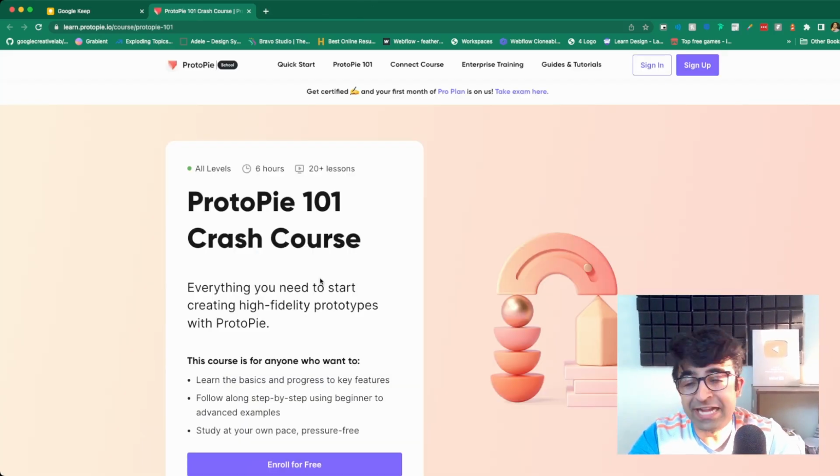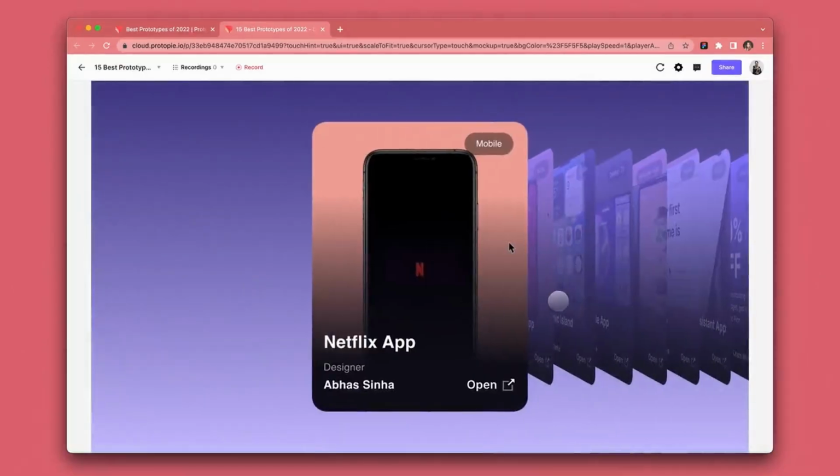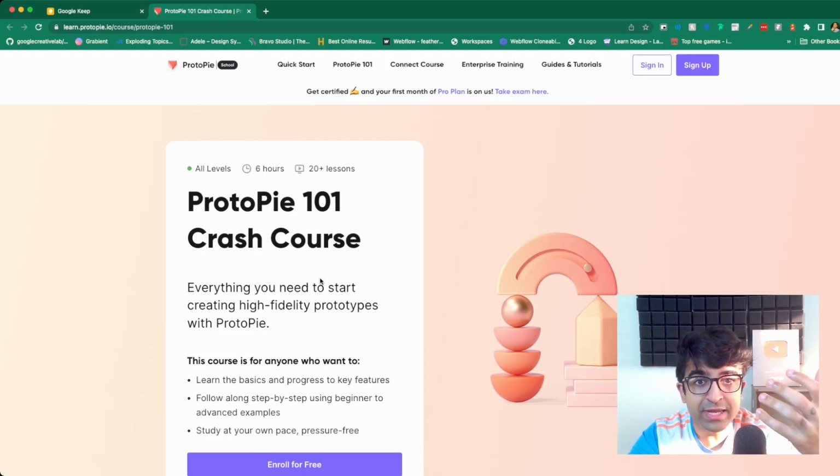Prototype is one of the best prototyping tools out there. So if you've created a design on Figma or any other design tool, you can import it into Prototype and make some advanced level prototypes with it. So if you want to create an actual camera app prototype with all the camera functions, you can use Prototype alongside Figma. Now, Prototype has recently launched something called Prototype 101 Crash Course.